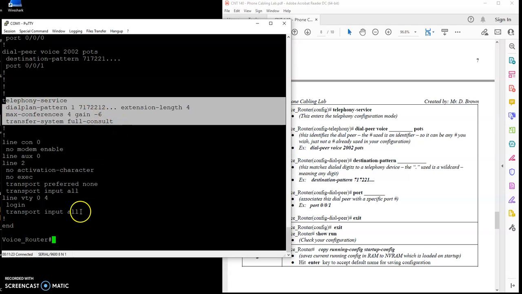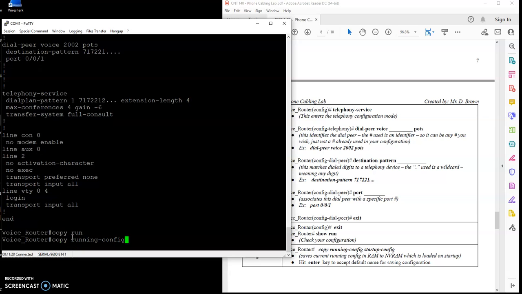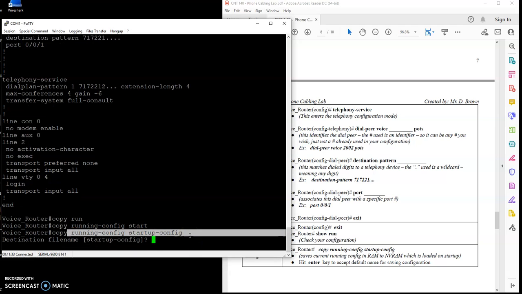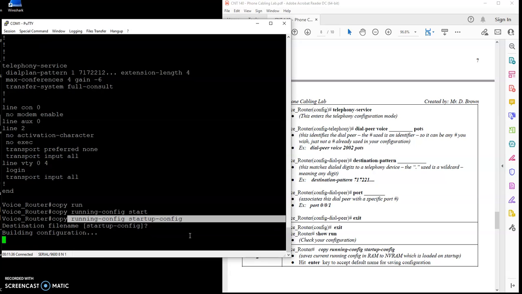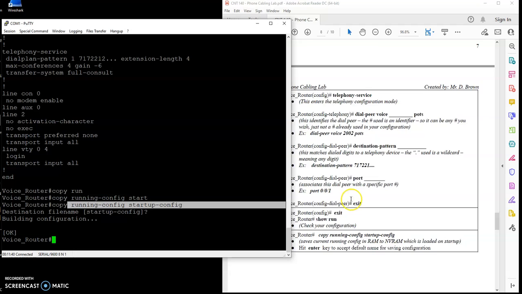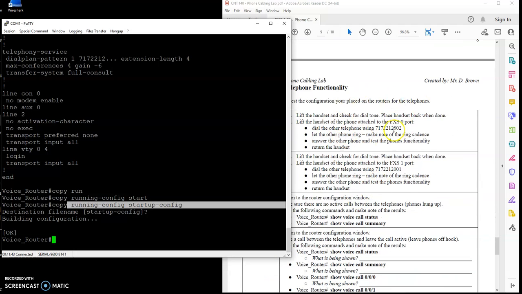So what I will do is I'm going to do a copy run start. And I'm using the tab key so I get the full commands here, because I think this guy wants the full command. And I'll hit the enter, so it's going to save that for me in case I lose power. I have my config here. So now I have enough configuration up and running on here that I should be able to pick up my phones and make some phone calls.